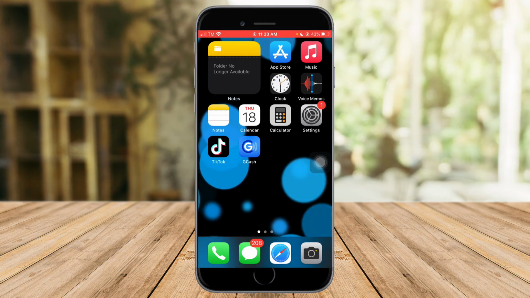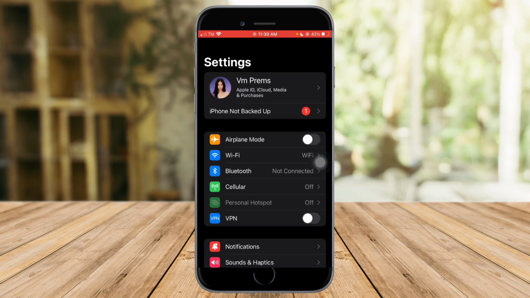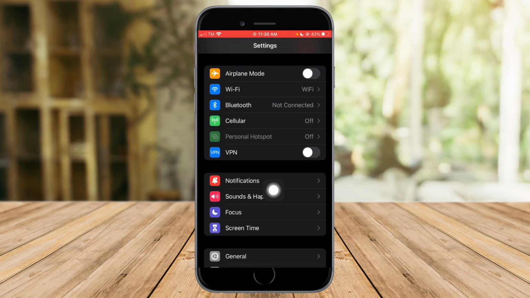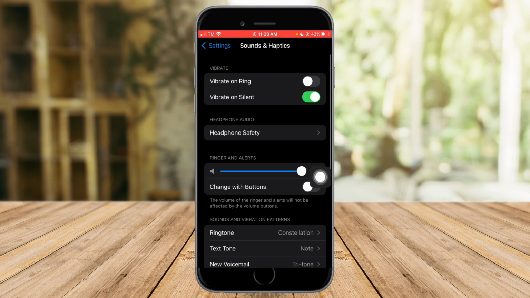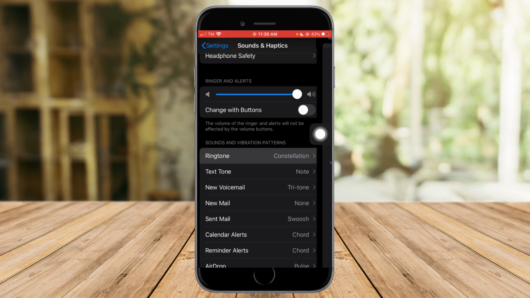So in order to do that, what you need to do is to head over to the settings of your phone. And once you're in there, just scroll down until you reach the sounds and haptics. So let's click on that. And once we're in there, just scroll down again until you reach the sounds and vibration patterns section. And under that, you can see this ringtone right here. So let's click on that.